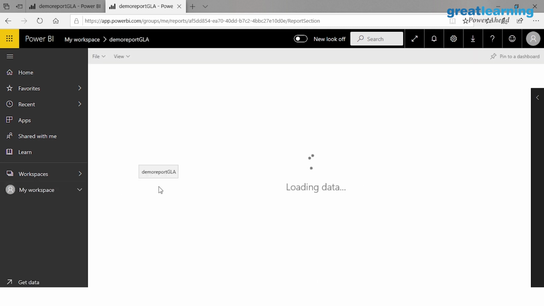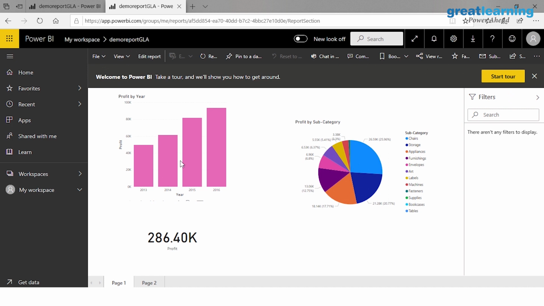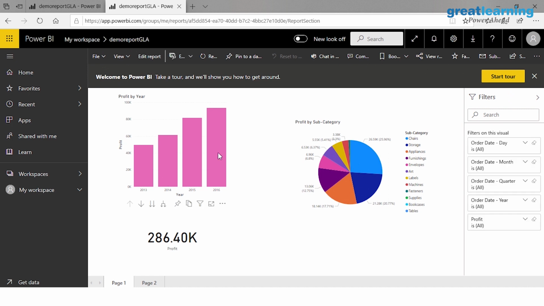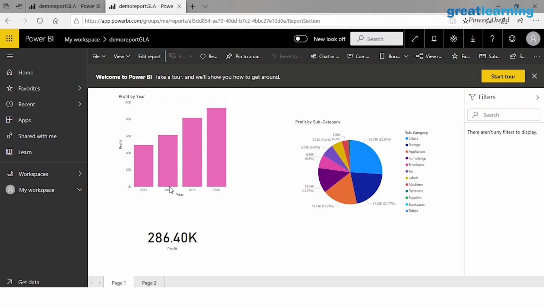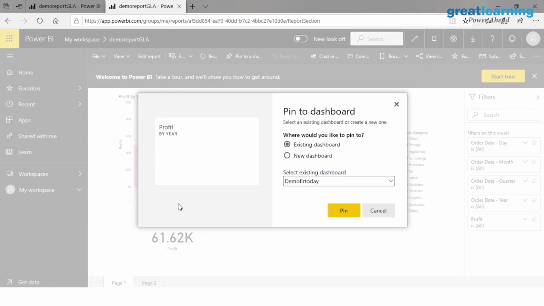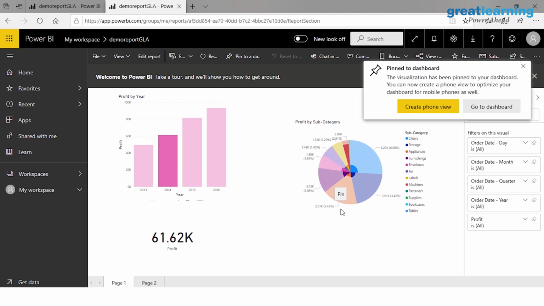Demo report GLA is the first one that we've created today. Let's click on this, and let's say I want this graph. I'm going to select it and say pin it to a dashboard. Which dashboard? I'll just create a new one. Let's call it GLA Power BI, and I'm going to say pin it here.